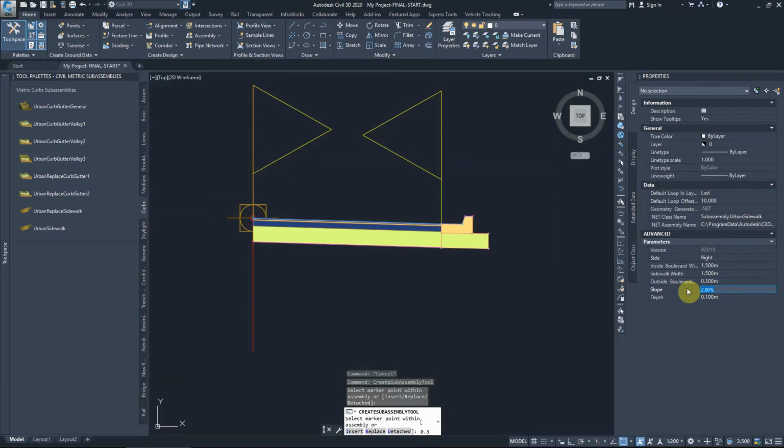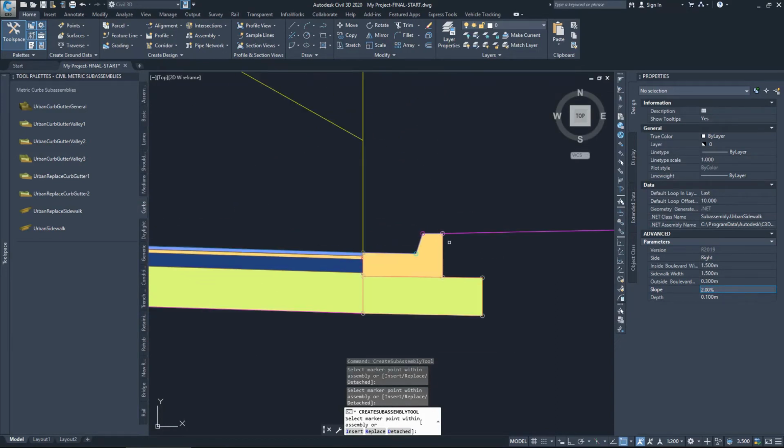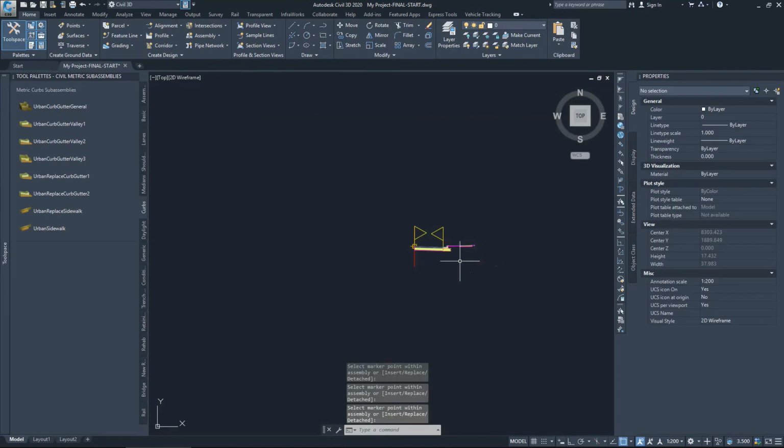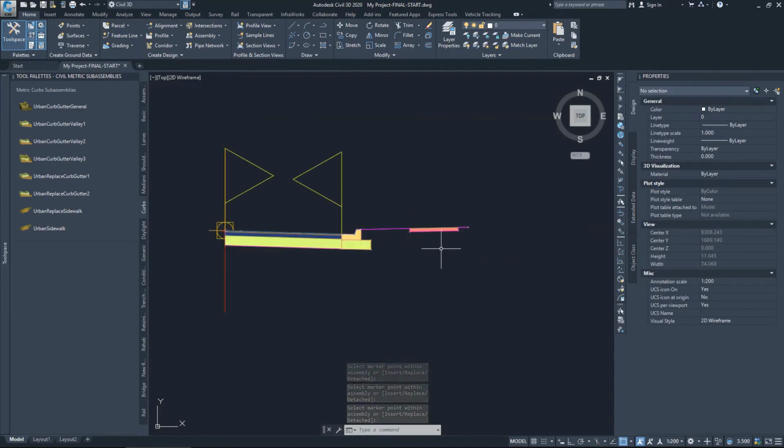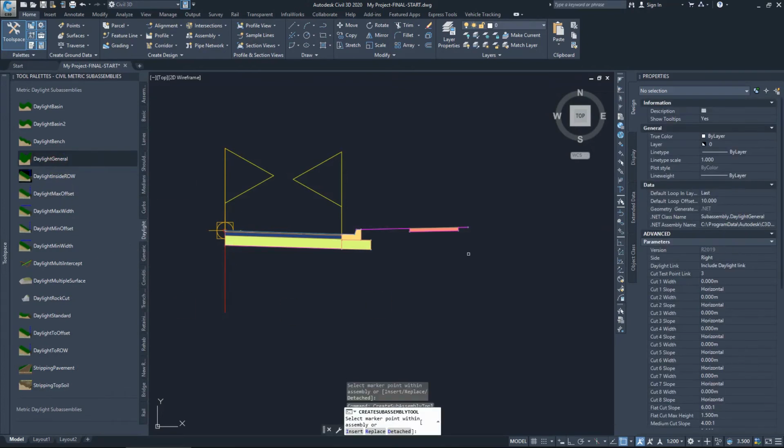For the slope, 2% shouldn't be a problem. And we add the sidewalk to the top right hand side. Okay, after the sidewalk, we have to add the daylight, or the cut and fill edges. So for the daylight here, we choose Daylight General.